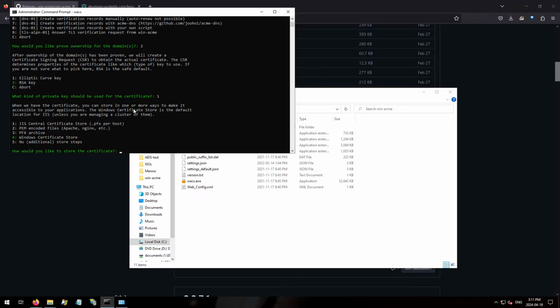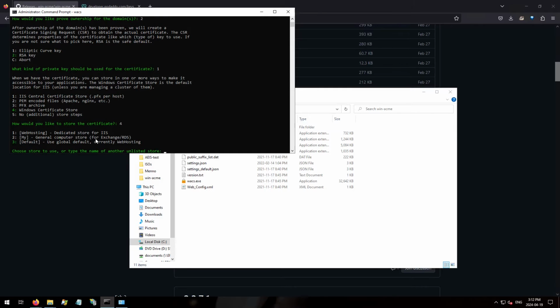Where do you want to store it? Well, there is such a thing as an IIS central certificate store. You can save it to a PEM file, which is a very typical format for Apache, Nginx, and some other Linux uses. A PFX archive is more of the Windows style of file. Or you can just install it into the Windows Certificate Store, which is usually good enough for what we want to do. And where do you want to store it? Do you want to store it in web hosting, which is a dedicated store for your web server, or you can put it in My, which is the general computer store.